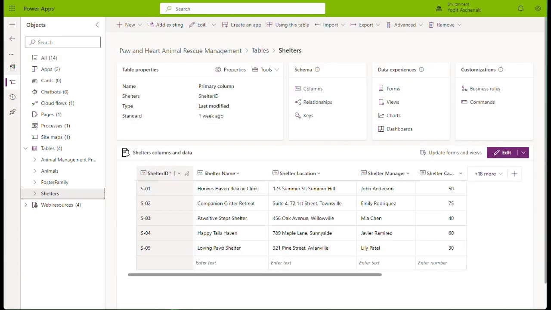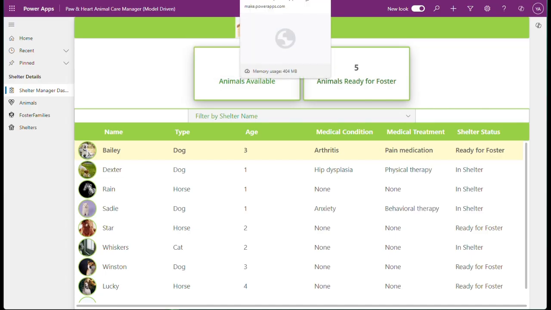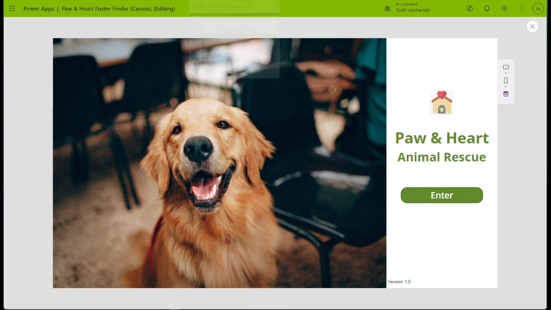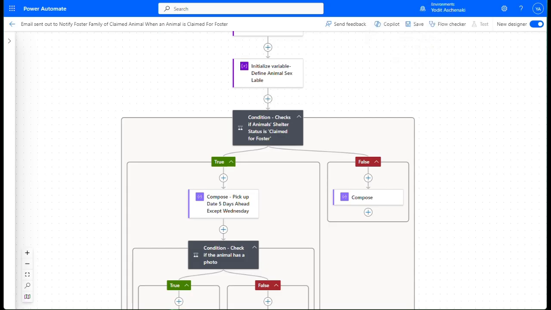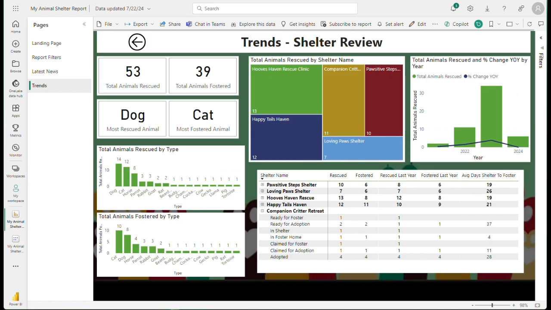This solution leverages Dataverse as the database to manage shelter operations within a model-driven app. It also includes a Canvas app for foster families to explore animals available for fostering. Additionally, it integrates Power Automate to send dynamic emails to foster families about their foster information and pick updates. Lastly, a Power BI dashboard provides insight for the social media team to best market and share our work, observe trends, and track news. Let's dive into the key features and functionalities that meet the requirements provided.